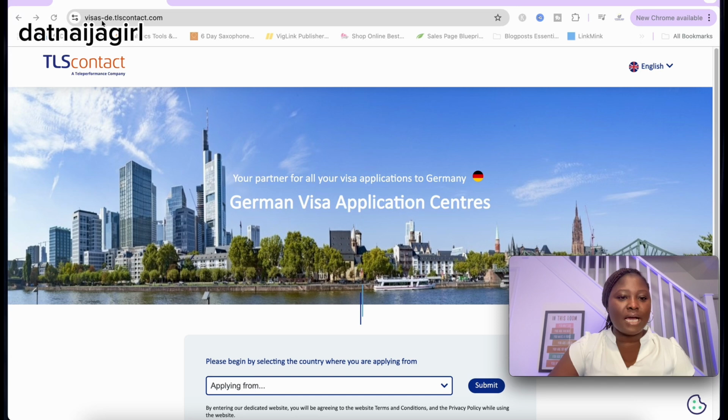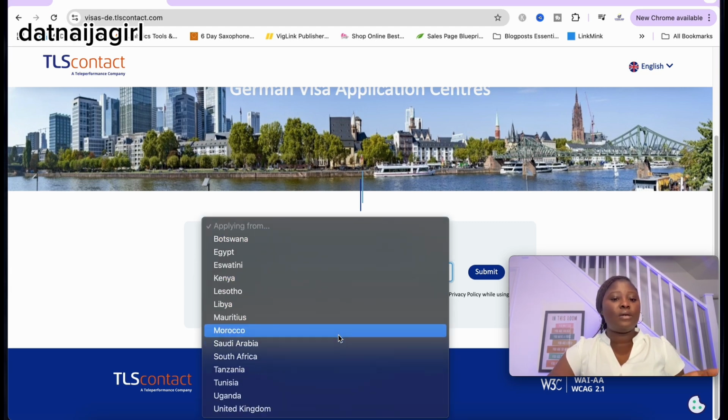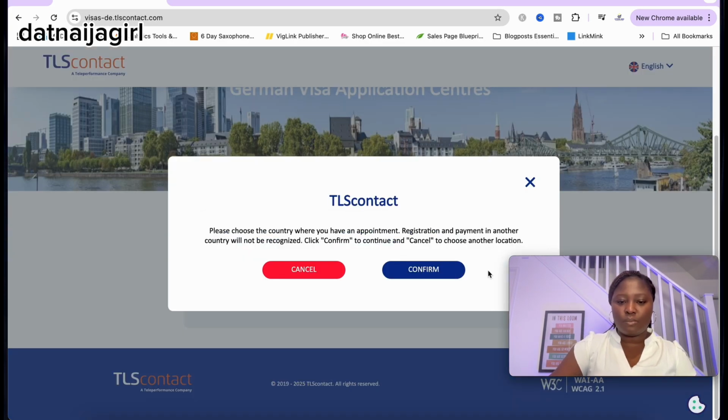Let's get right on. So right now I am on visas-de.clscontact.com. I'll be leaving it in the description box below so you can go directly through that link. So here you need to put where you are applying from. So begin by selecting the country where you're applying from. Wherever you are in the world, put it in there. And because I am in the UK right now, I'll put United Kingdom and submit.